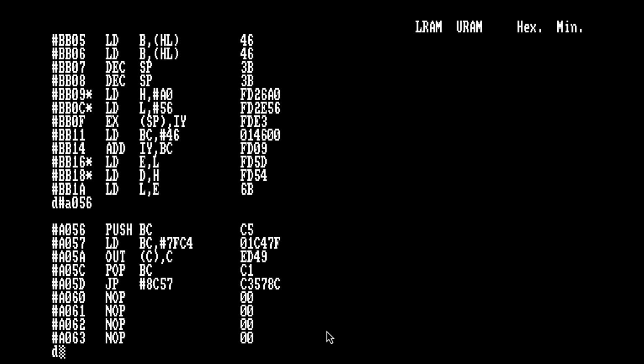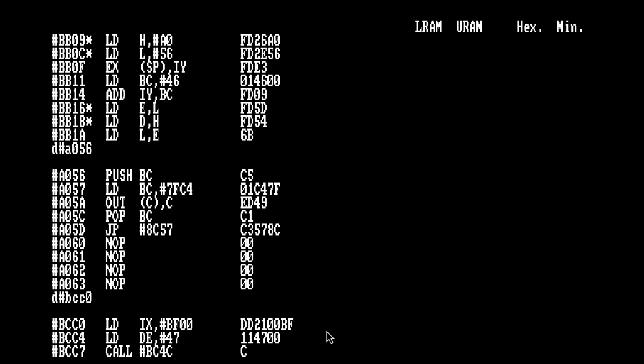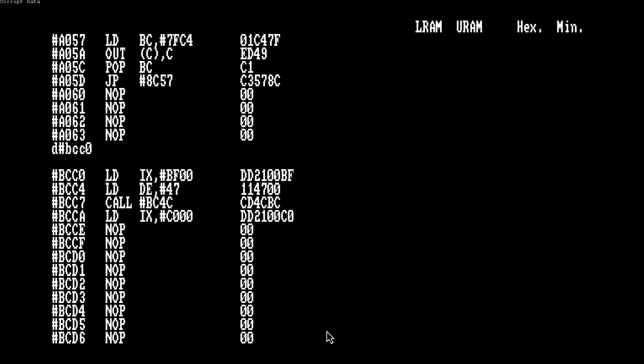So let's have a look at BCC0, and here we have a decoded first loader, and it looks like we've got some more code to load at BF00, with a length of 47 and a call to BC4C. The next one looks like a screen address at C00. So let's have a look at BC4C.